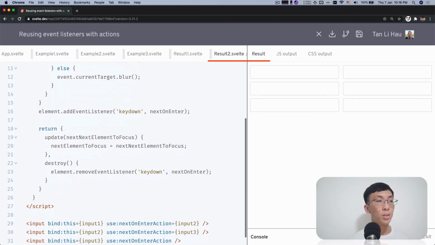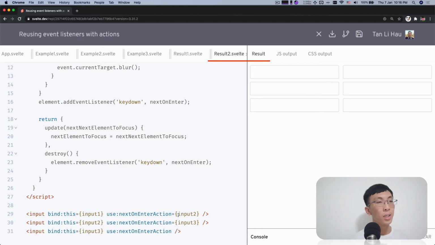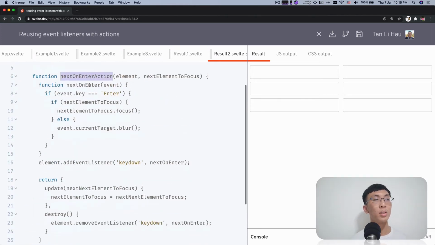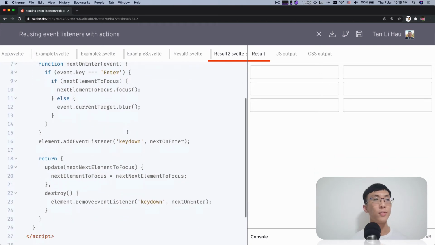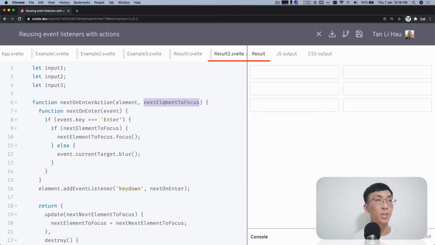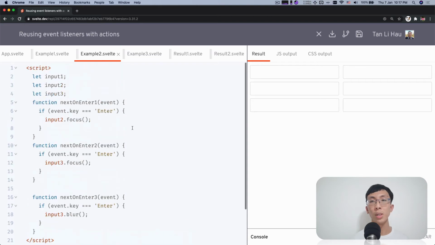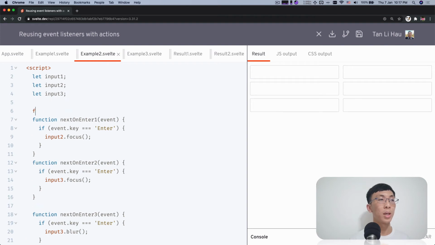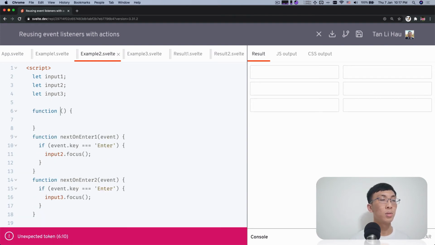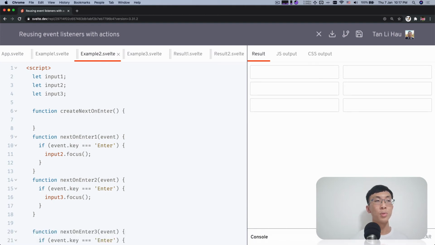So now using actions saves us some code. We can reuse all the event listeners with one action, where we can have variables passed in as parameters to the action. Is that a limitation of an event handler? Well, not really. If you look over here, instead of having an event handler that uses the variable input 2, we can write a higher order function. What that means is that we can write a function, create next on enter, that returns us this event handler.